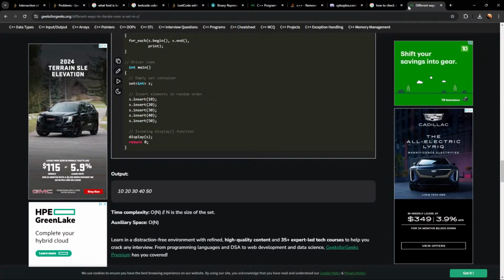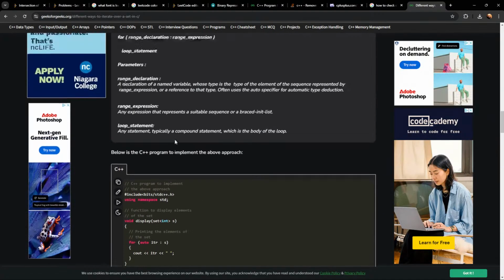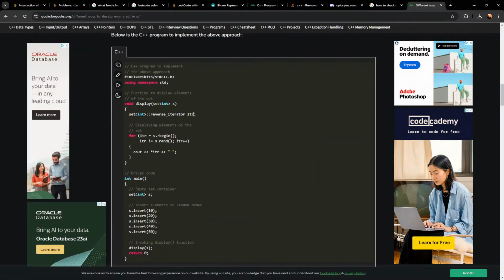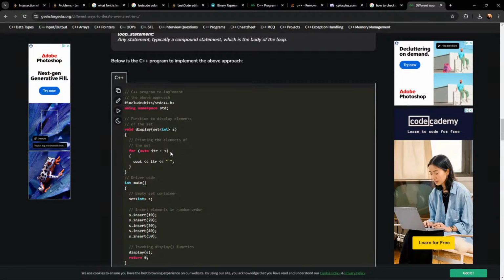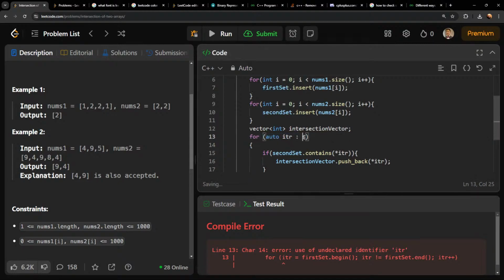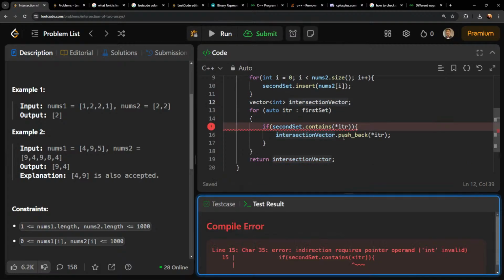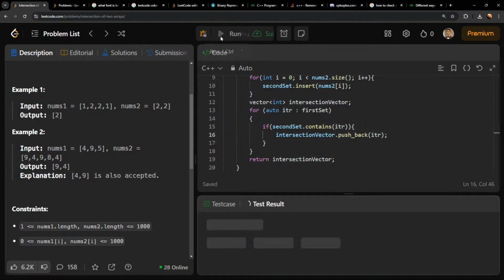Iterator. Iterator. Reverse iterator. Can I just write auto like they did? Auto of... sorry. No, we don't have that because we have auto.